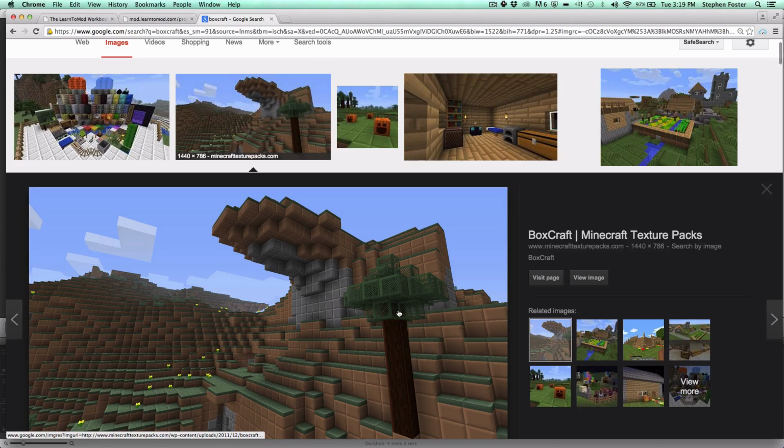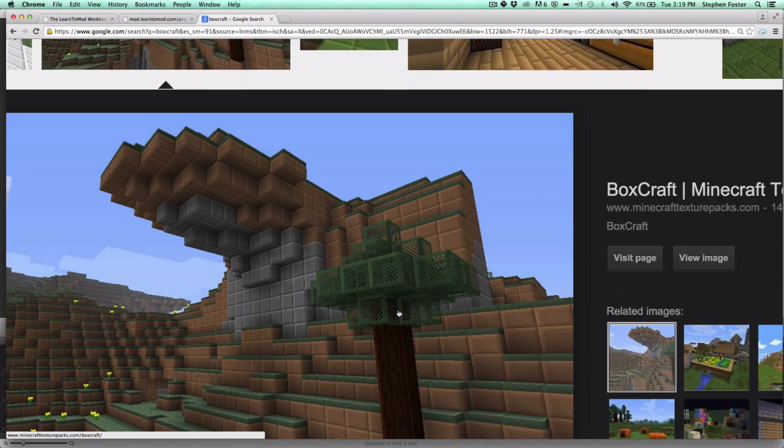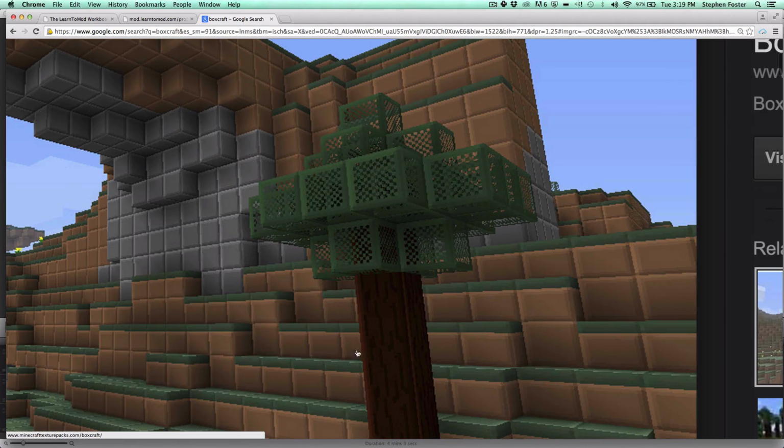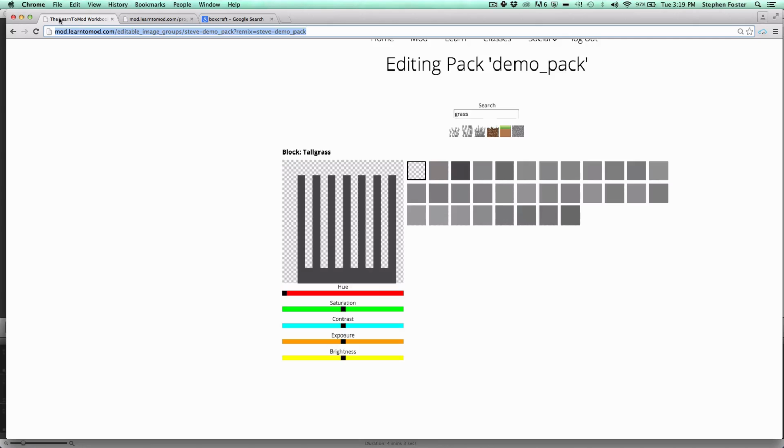So that's going to be the end of my tutorial, but I think that anyone watching this can come up with some really cool ways to change the texture packs in Minecraft, and I hope that you'll use this new interface. It's really easy, probably the easiest way for making texture packs that I've ever seen.